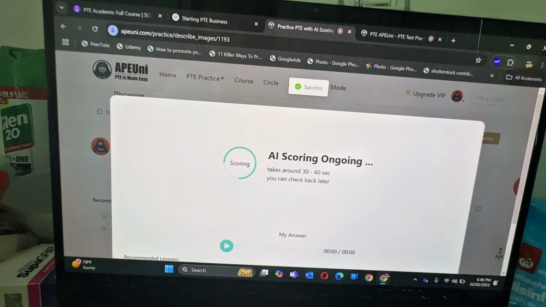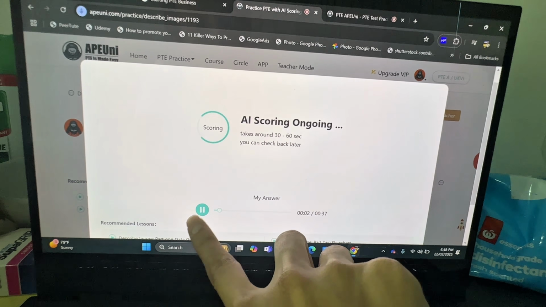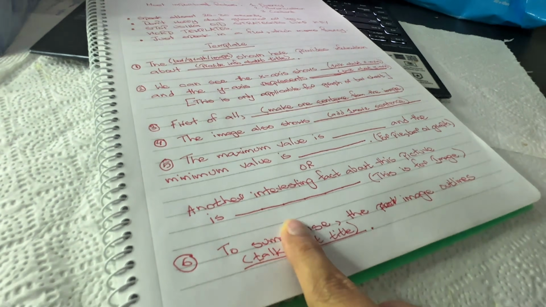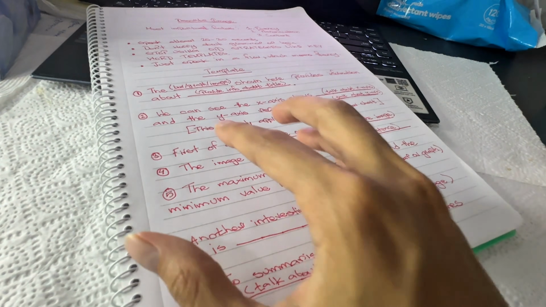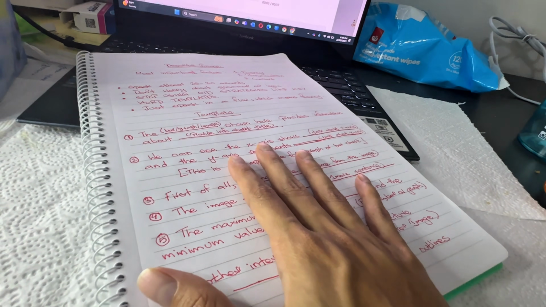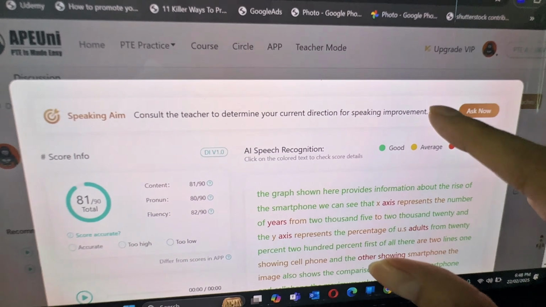Click to score. The graph shown here provides information. As you have noticed, I tried using all the 6 sentences. If you want, you can make some small changes here, but make sure to follow this template as closely as you can. Now, we're still waiting for our marks.